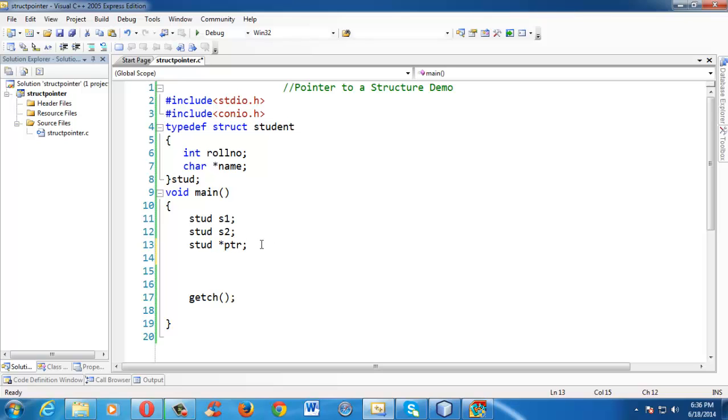Now let us have some data in our structure. If you want, you can assign some data directly by using the pointer variable. Here you can say something like ptr is equal to ampersand of s1. We are saying that the structure pointer holds the address of another structure. Here, the address of the structure variable s1 is stored in our structure pointer, which is ptr.